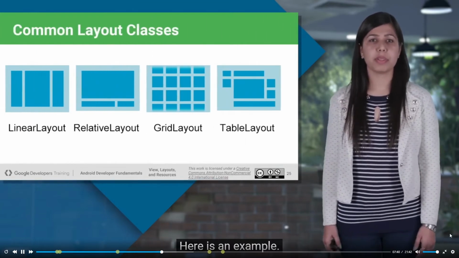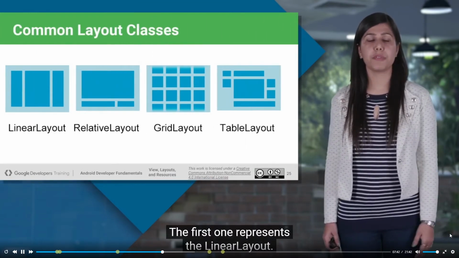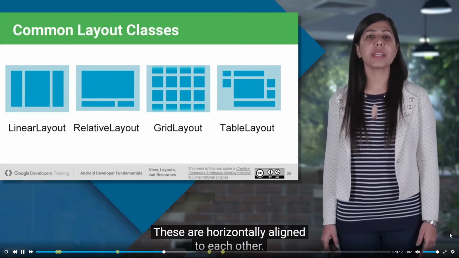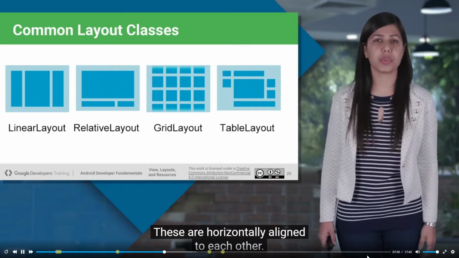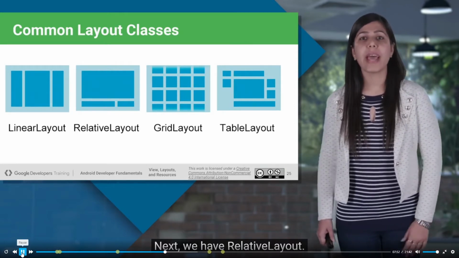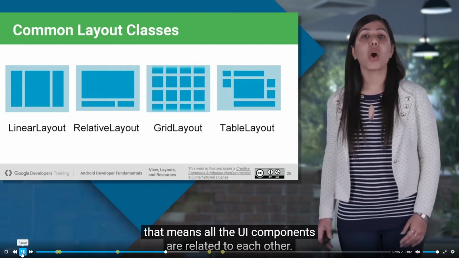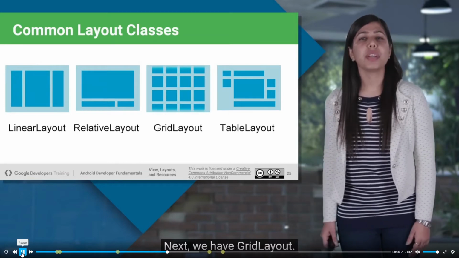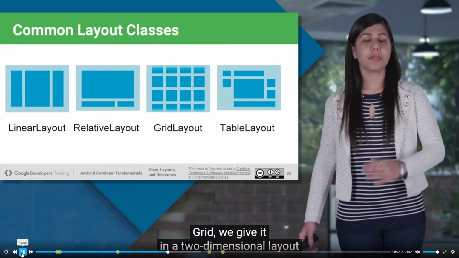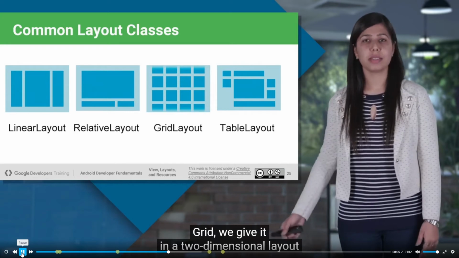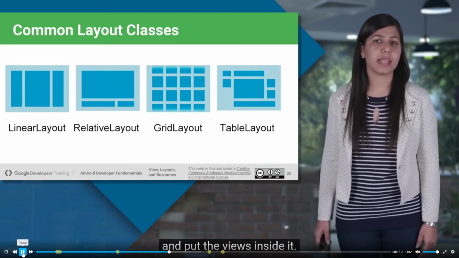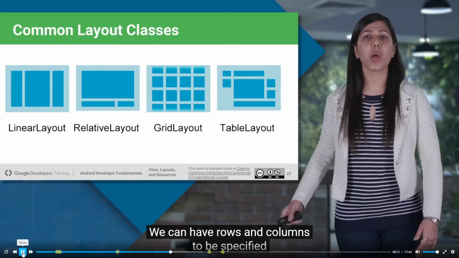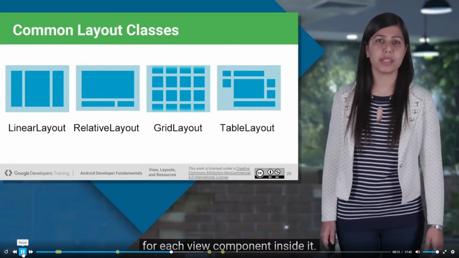Here is an example. The first one represents the linear layout. If you can see, inside it, it has 3 view components. These are horizontally aligned to each other. Next, we have relative layout. As the name suggests, relative. That means all the UI components are relative to each other, right? Next, we have the grid layout. In grids, we give it in a 2-dimensional layout and put the views inside it. And the table layout, it is specified like this. We can have rows and columns specified for each view component inside it.